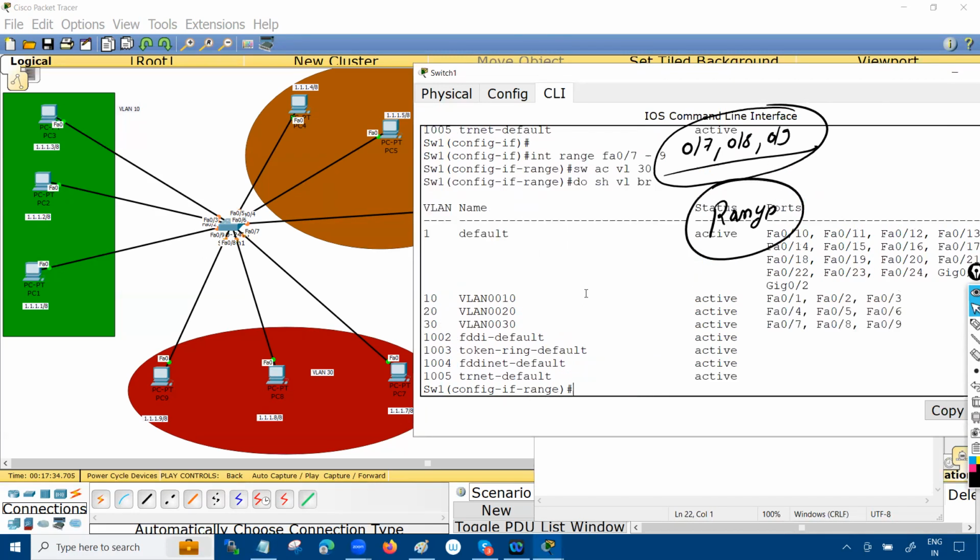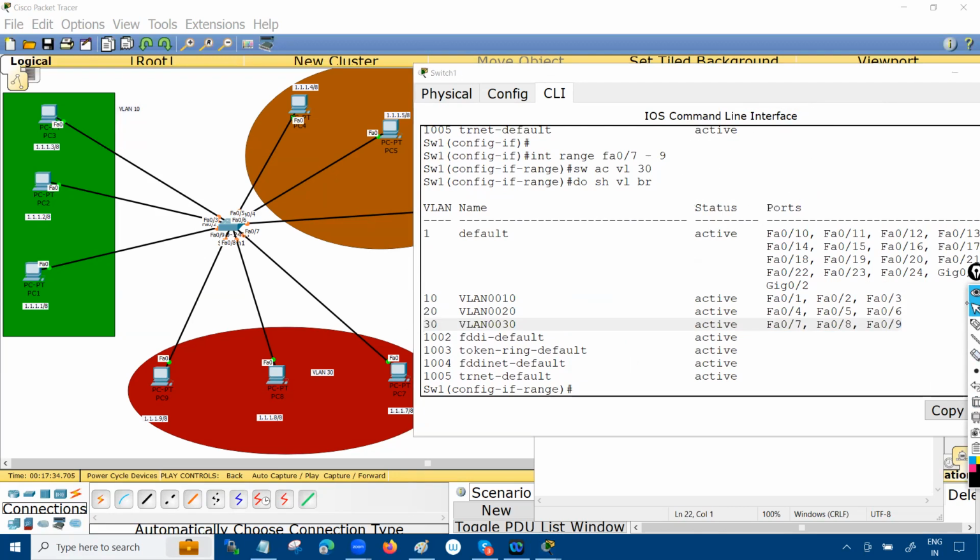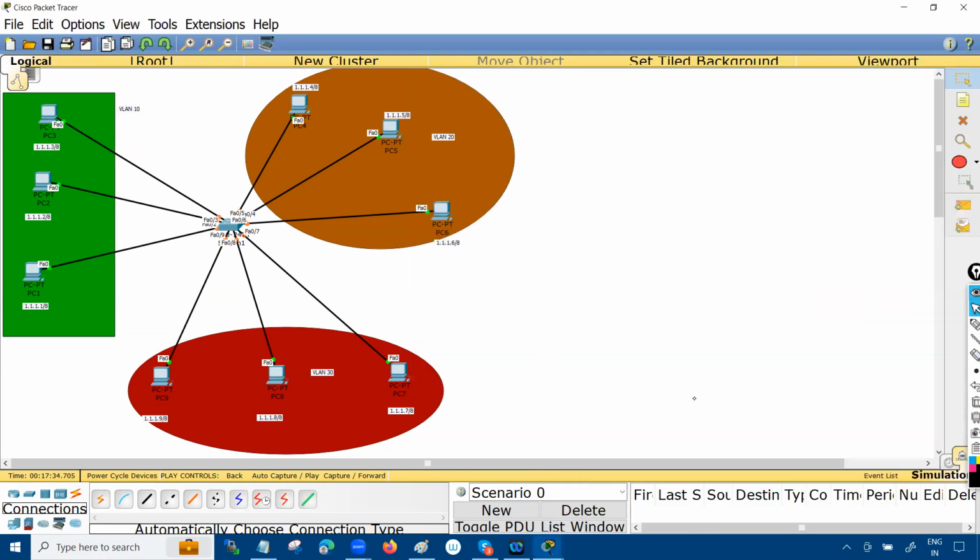So do show vlan brief now. You can see that 0/7, 8, 9 is a part of VLAN 30. And that's how the VLAN is going to work, guys.